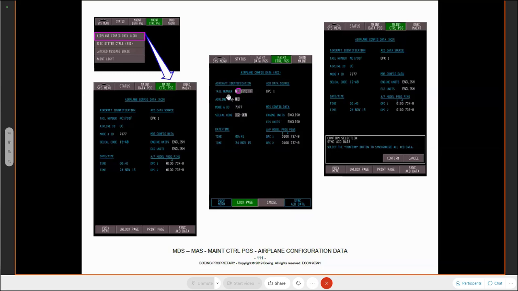Once I've made those changes to that screen, I've not set those changes yet. Nothing has actually changed. I could press cancel at this point and it would revert back to what it was. If I now press lock page, it now makes those changes to the DPC. I can then sync that data to the other DPC. Select the confirm button to synchronize all data. So I press confirm. Now all that data is synchronized between the two DPCs.